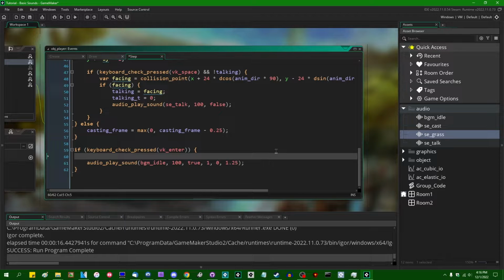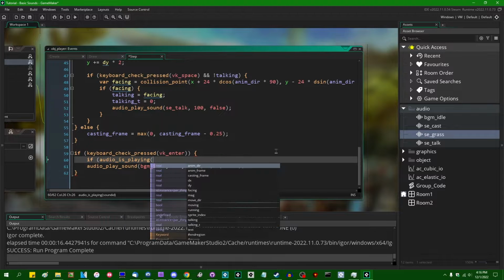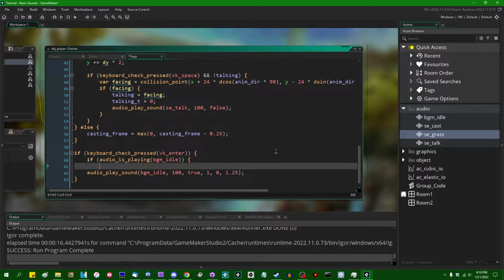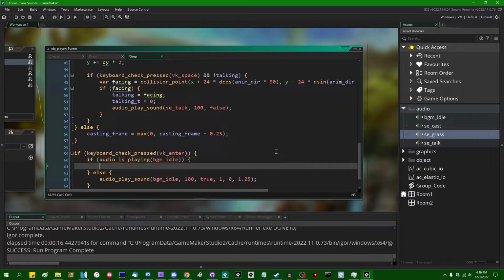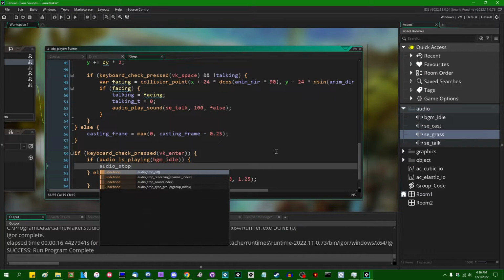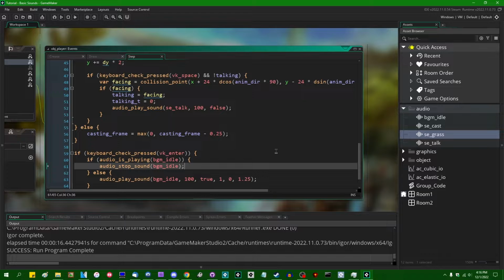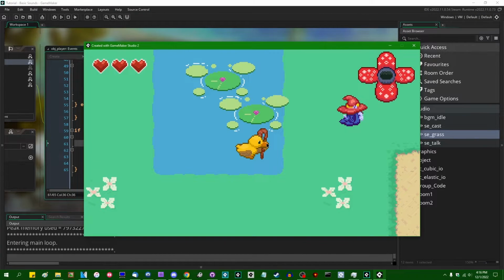So I can make this a toggle instead. For example, I can say if audio is playing BGM idle, else, and we're going to have, if the audio is already playing, we're going to say audio stop sound BGM idle. And this will allow me to basically toggle the background music on and off with the enter key.